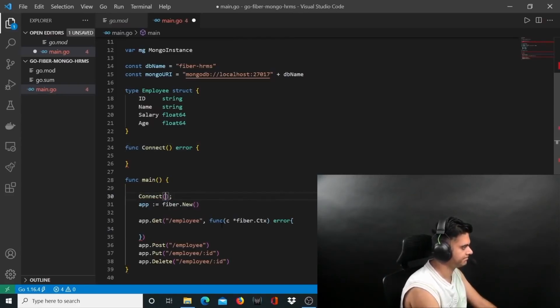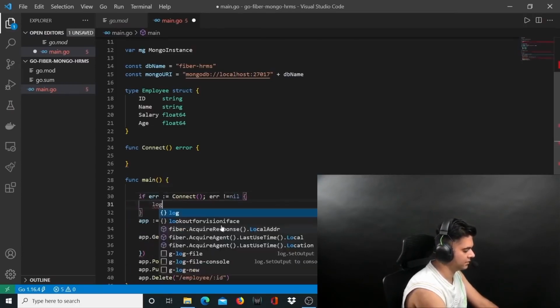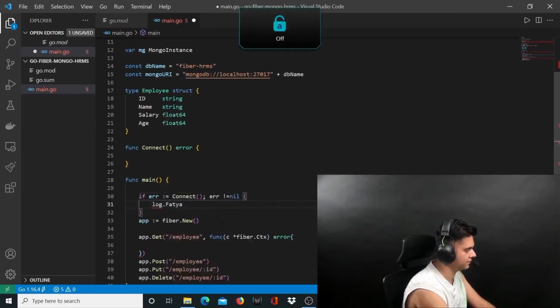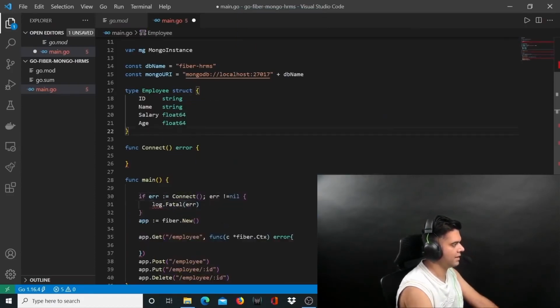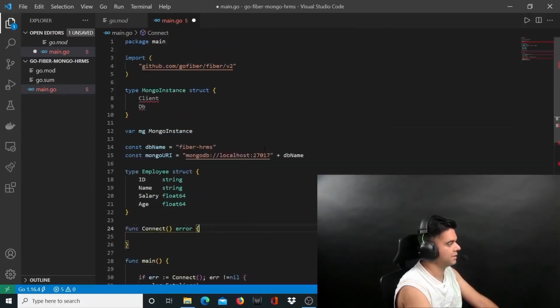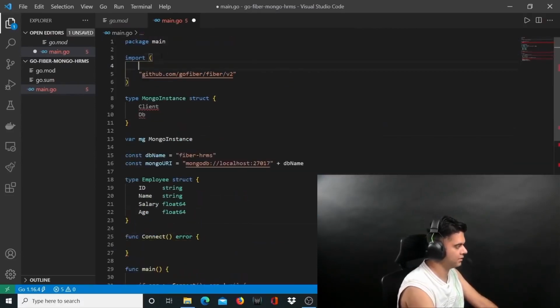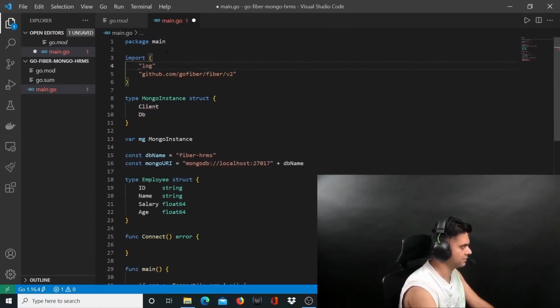So what's happening here is you'll handle the error here itself: if error not equal to nil, then you'll log.fatal error. The log library helps you to log out errors, and we have not imported it here, so we have to import the log library right here like this.